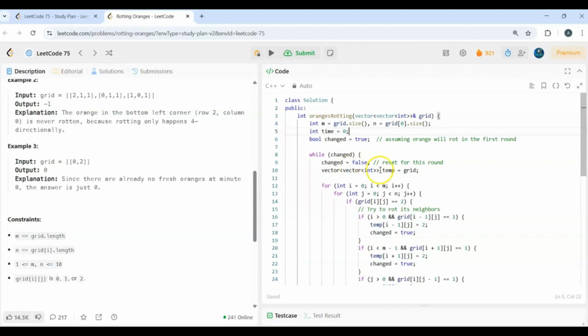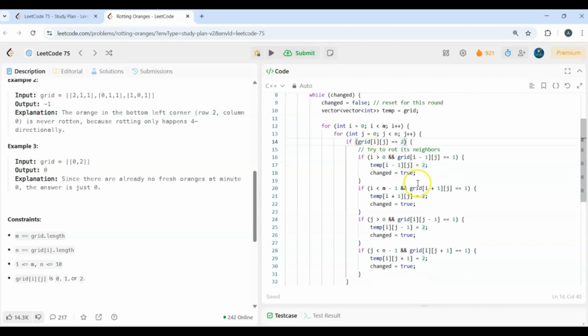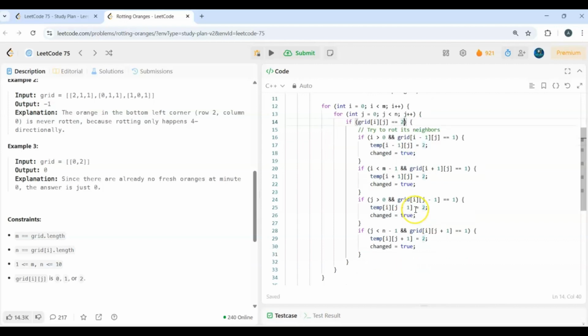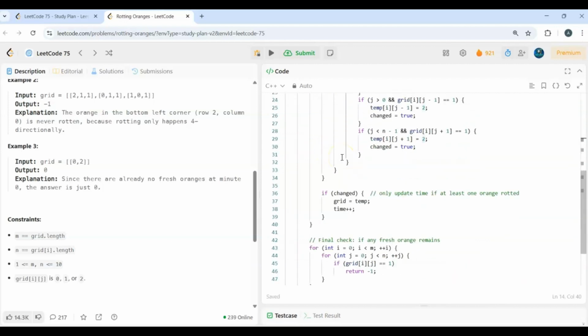So we are creating a temporary grid, copying the actual grid inside our temp variable, and we are checking each and every rotten orange in all four directions. If we find a rotten orange, we'll try to rot all its neighbors by checking in all the four directions, that is left, right, up and down. After checking all its neighbors and rotting the fresh oranges, if this change variable becomes true, which means we have rotten a fresh orange, we update our grid and continue with the next process by incrementing our time variable. So this happens for the first round.